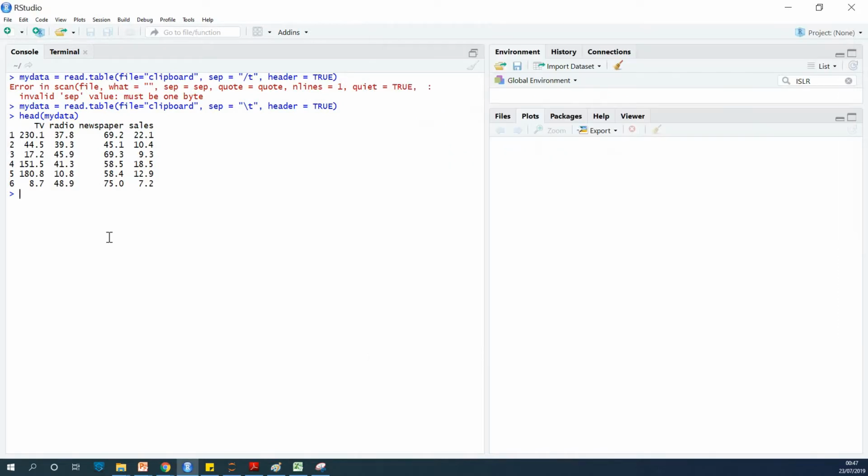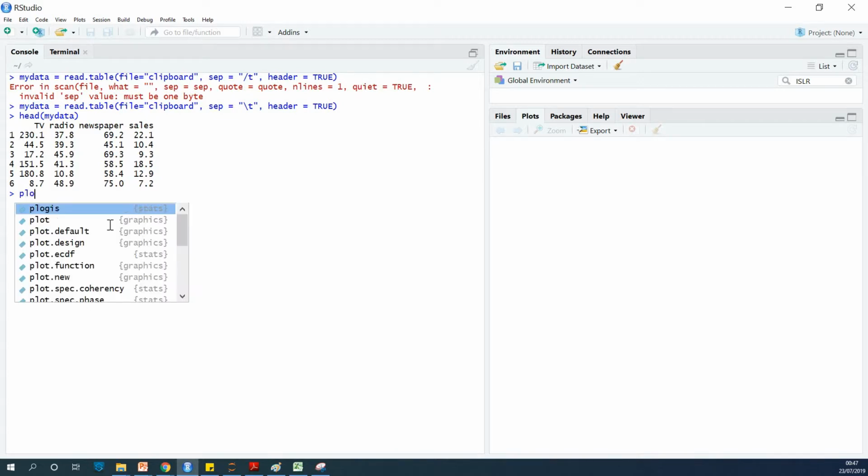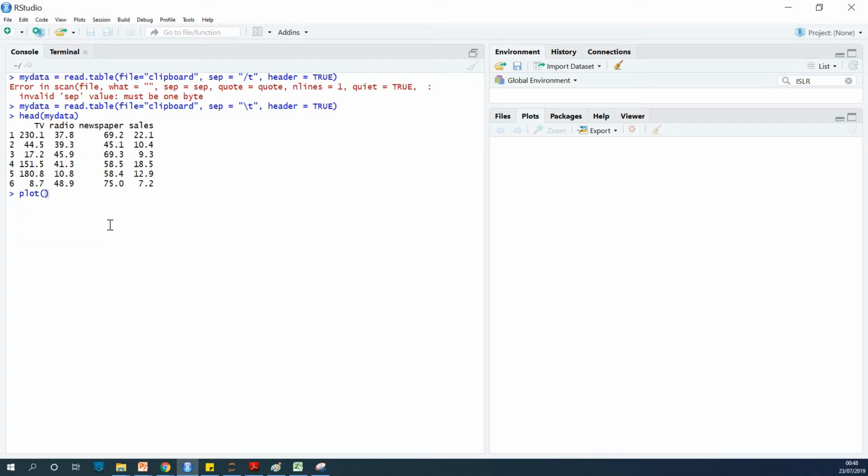All right, so the first thing we want to do at this point is to do the plotting. So you can just say plot. And at this time, you are going to say mydata, you use the dollar symbol to specify or to choose the particular column or the particular feature we want to use. So we are trying to plot sales, and use the tilde symbol to see how sales is affected by TV.